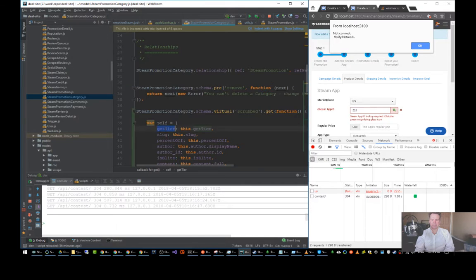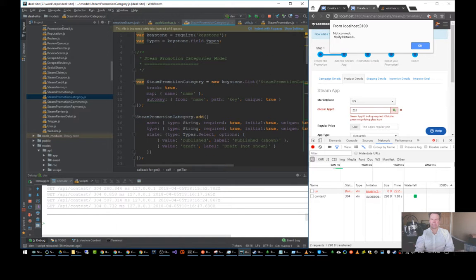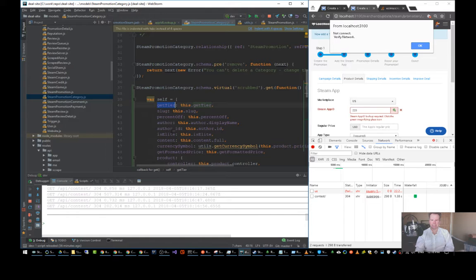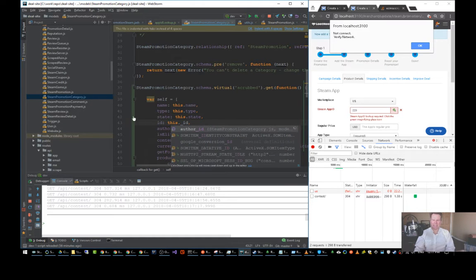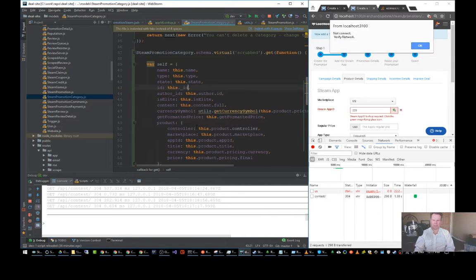So what do we want to return back? All we care about is name, type, and state. Name this.name. Type. And should I pass ID? This dot, is it underscore ID or ID? I think it's underscore ID is the clean one.